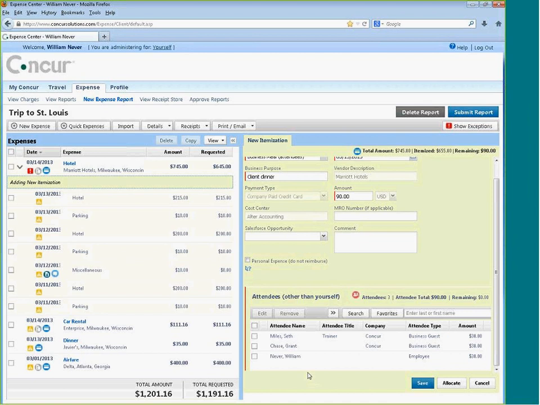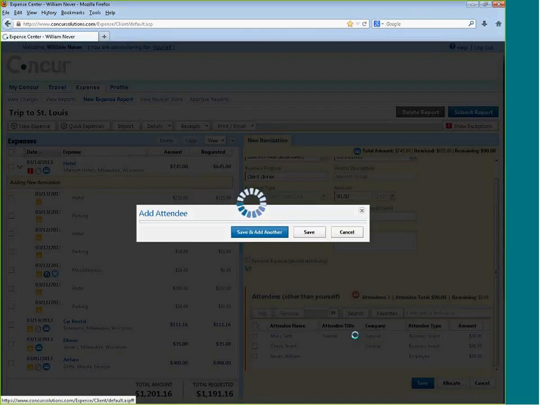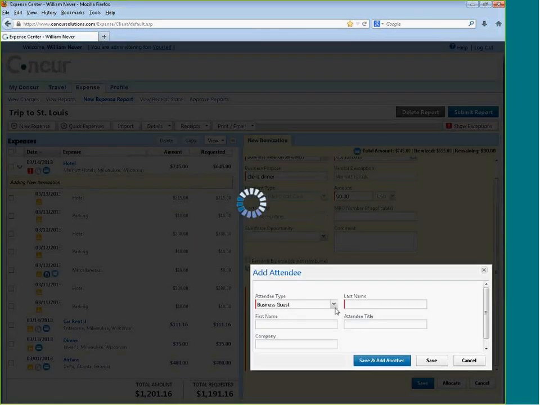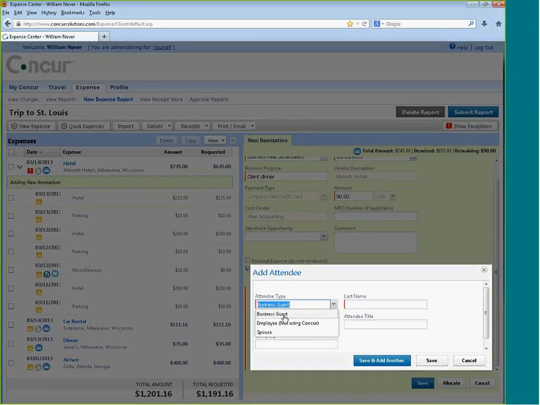Now, if somebody attended the meal that is not in your list of favorites, maybe you just met somebody, well, they'll see either a new attendee button. If you don't see a new attendee button, look for this button with two right-pointing arrows. Click on that, and you can add a new attendee manually here. Are they a business guest, an employee that doesn't have a Concur profile, or you can even do a spouse? We'll just do a business guest.